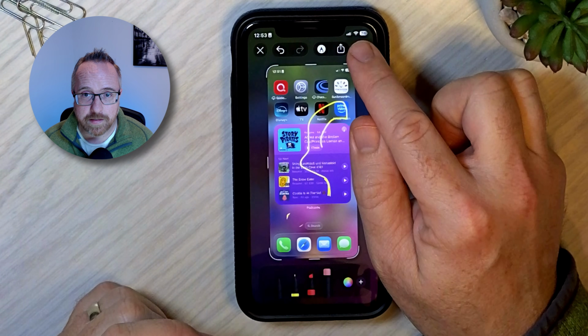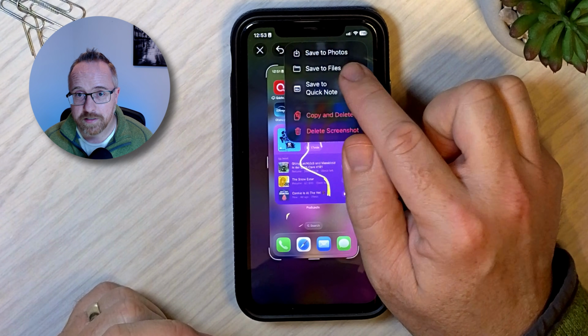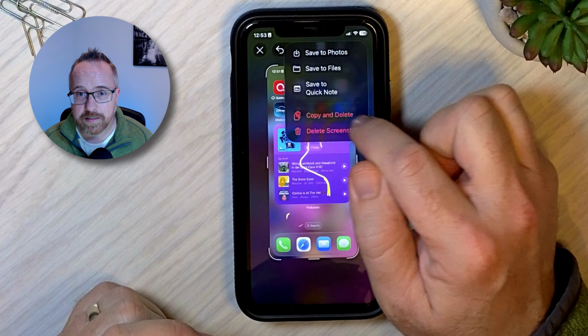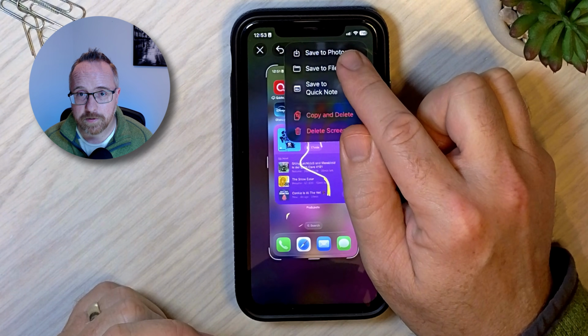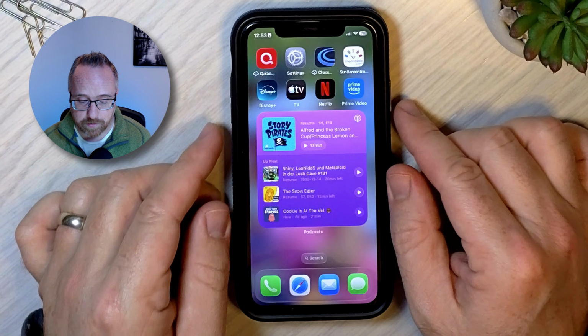So I'm going to come out of here. I'm just going to tap this checkbox, choose Save to Photos. So you can also save to Files, Save to Quick Note, Copy and delete screenshot. I'm going to save to Photos, because this is what would happen if you took a screenshot and just disappeared. I'll show you what I mean.